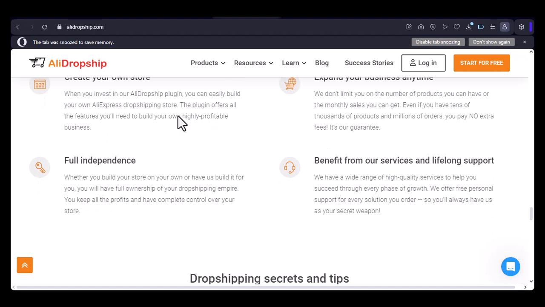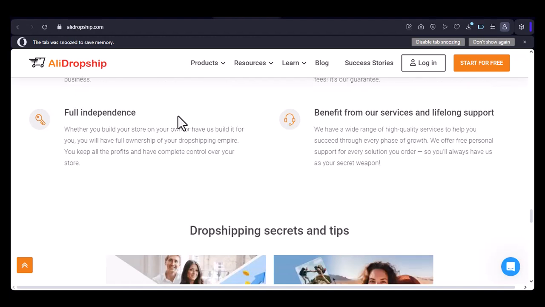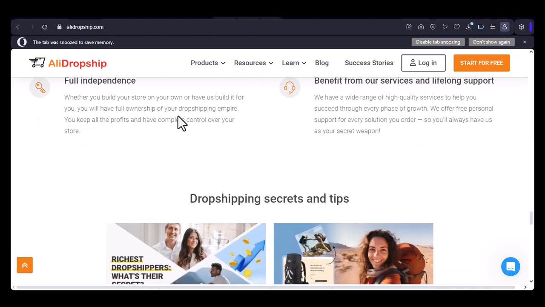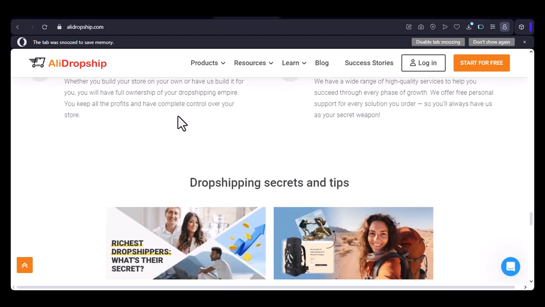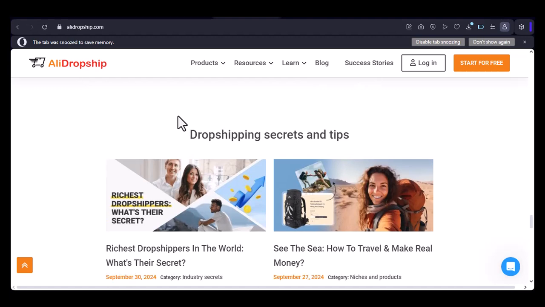Summarize the main benefits, challenges, and best practices associated with using AliDropship and Shopify together. Encourage viewers to experiment with this combination and explore the possibilities of building a thriving online business.